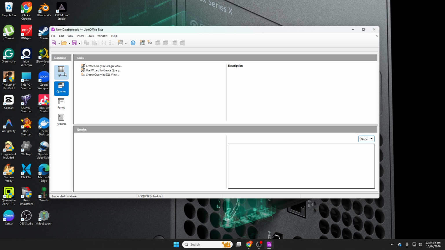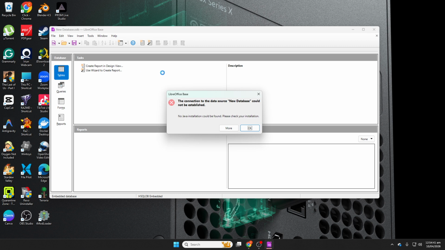Save your table by pressing Ctrl+S. When prompted, give it a clear name, such as Clients, and click OK. You'll see the table appear in the tables list.